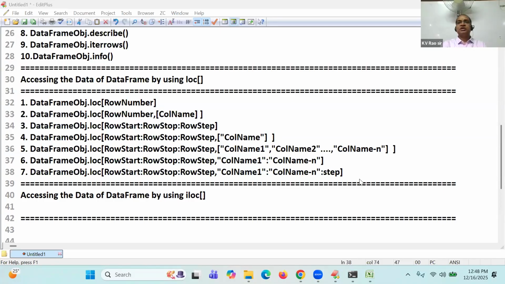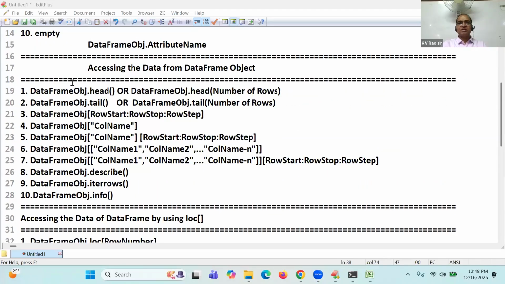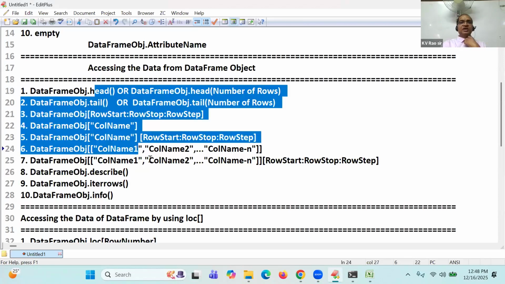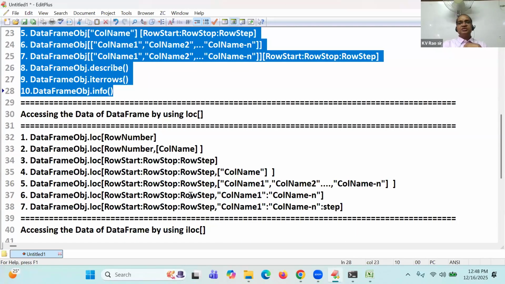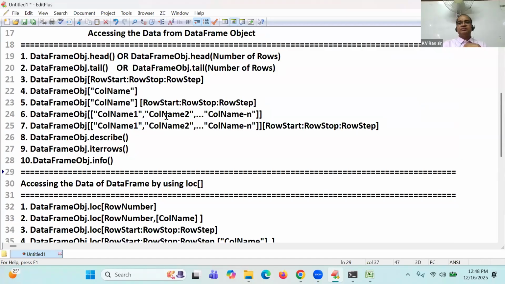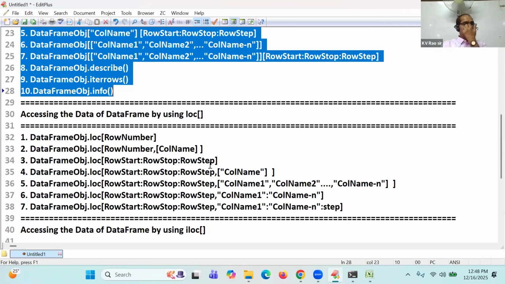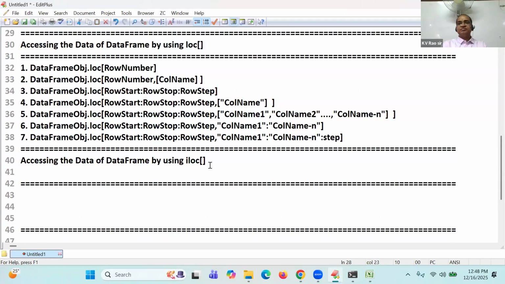Atik Rahman asks what is the difference between accessing normal ones and LOC and ILOC. See, these are the ways and means I'm telling my dear student. Whichever you are comfortable with, you can make use of it. These are the different ways and means of accessing the data. Any one of the ways you can use depends on your comfort.